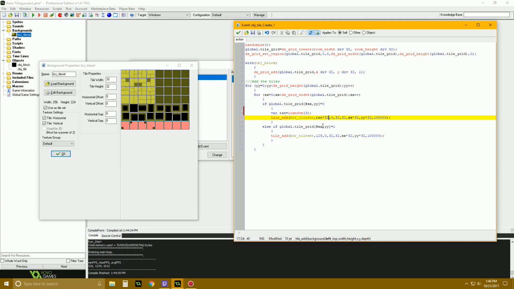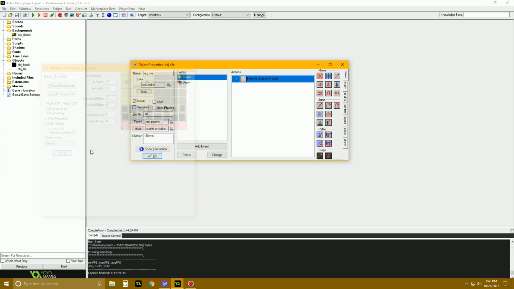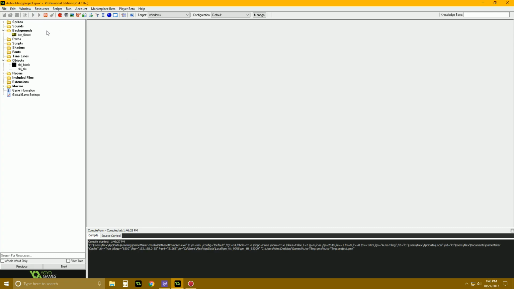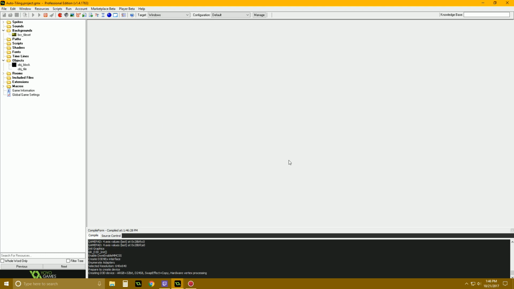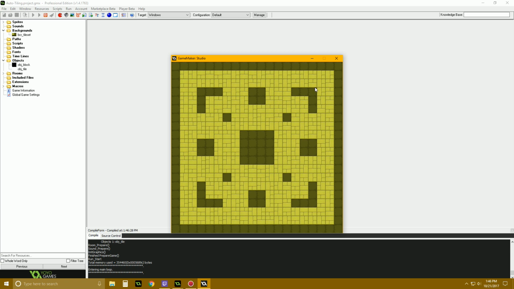rand times 32. Because if it's a 0, then it will be 0 times 32, and its left will be 0. If it's a 1, though, out of this random number, it'll be 1 times 32 equals 32, which means it'll come over here, and its left will be this one, meaning it'll be this tile, and so on and so forth. And so we can see that really quick. And so then we go back in, and now as you can see, they're all random directions, which gives the room a little bit more flavor, a little bit more taste.